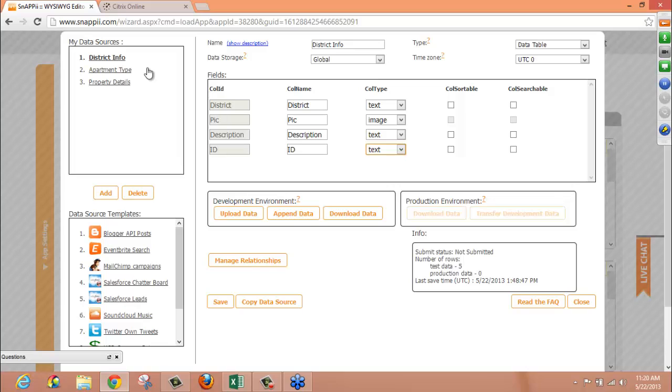So getting back to this data source here, this is my highest level of relationship that I'm creating. This is my district. It's very simple. I've got a picture that I've associated in my spreadsheet, and district is going to be my binding information for my other spreadsheets.